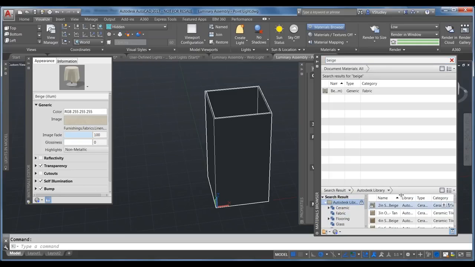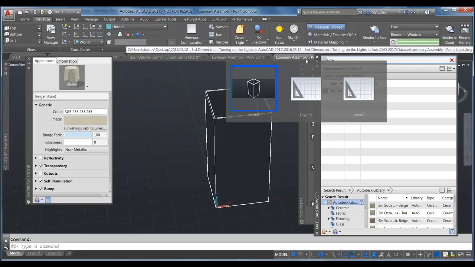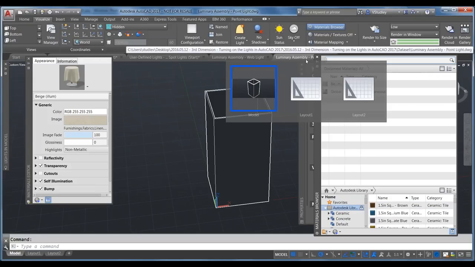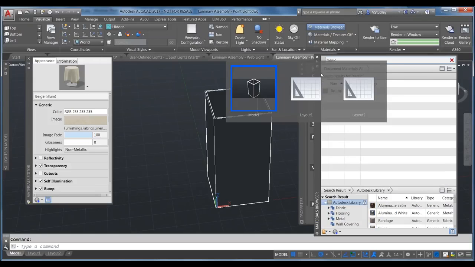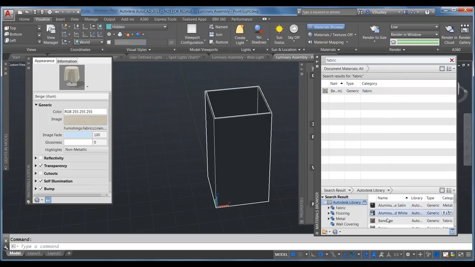that does not, I think it's in the fabrics. I started with a material that does not self-illuminate, and then I turned it into a self-illuminating material. So there it is, beige. I'm going to click this arrow here to add it to my model. You'll see it show up in my document materials. And then from here, that's my self-illuminating one. Okay, so this is my regular material here from the Autodesk Materials library.